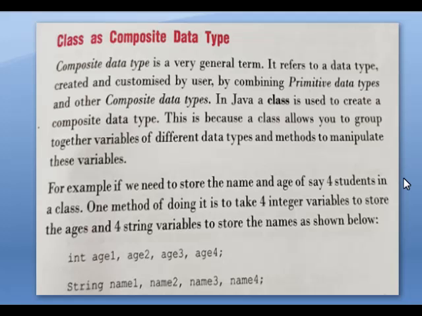variables. So for example, here we are seeing two data types, that is int. They are integer variables. We are storing 4 values, and in the string data type we are storing 4 variables. Okay, for example, if we need to store the name and the age of 4 students in a class, one method of doing it is to take 4 integer values to store the ages and 4 string variables to store the names. Okay, so this is called composite data type.